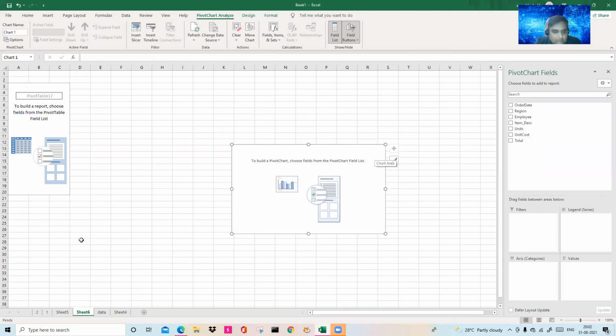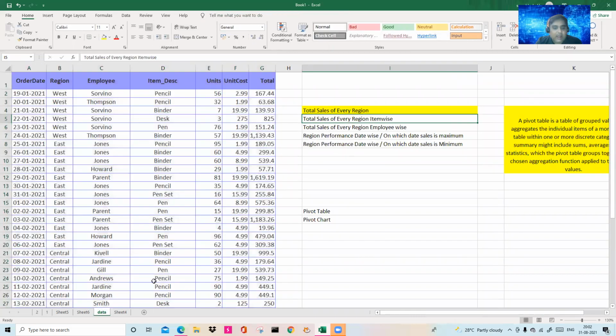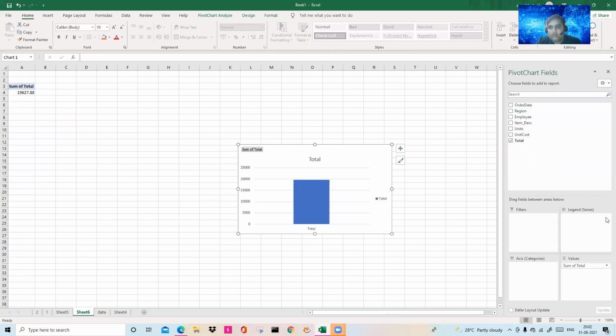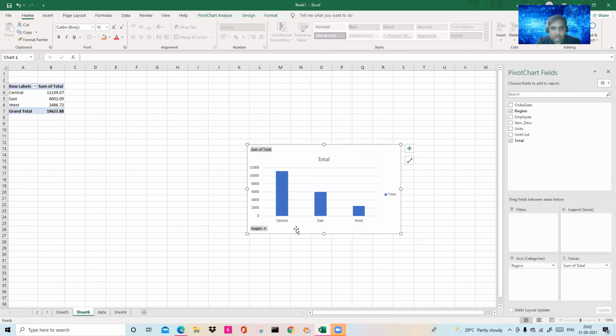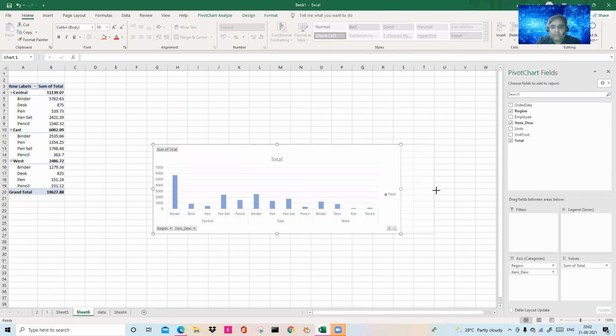Now what we have to do, what was our question? Our question was total sales of every region item wise. So total sales, I will keep it in values as I told you. Then region. So it will show central, east, and west. Now I have to put the item description as well, because I want to know which particular item is the highest seller in which region.